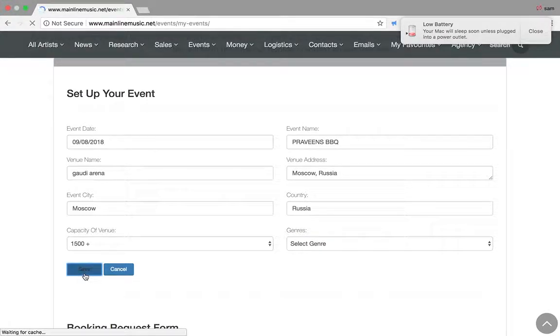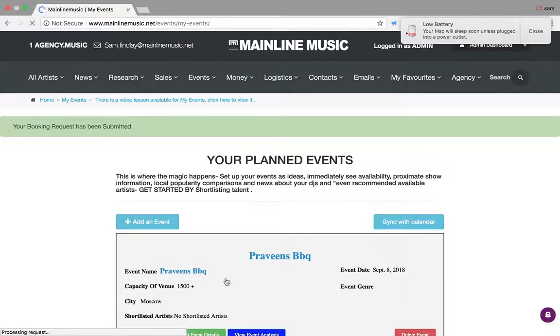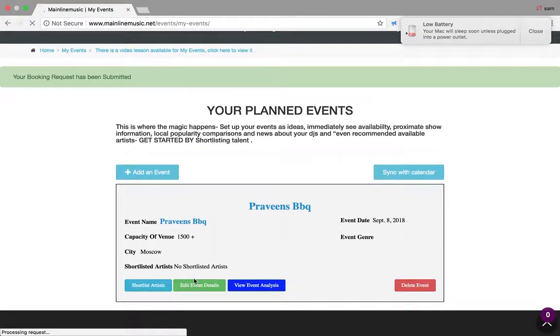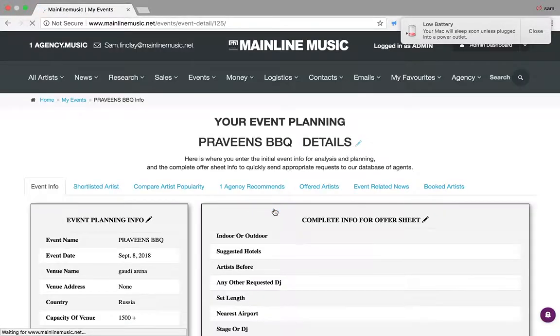Now watch what happens when the next page, it's in My Events, it will be set up now. So here's the planned event. Let's look at this in more detail. If we click on Praveen's Barbecue, you should see what happens. You should see a new functionality. And it shouldn't say booking requests have been submitted.